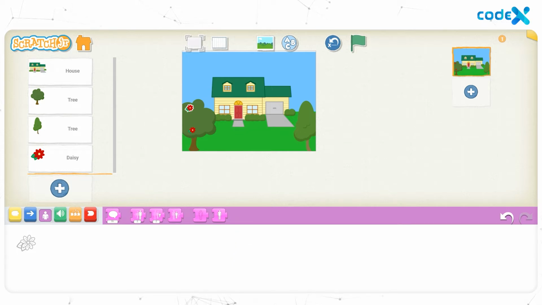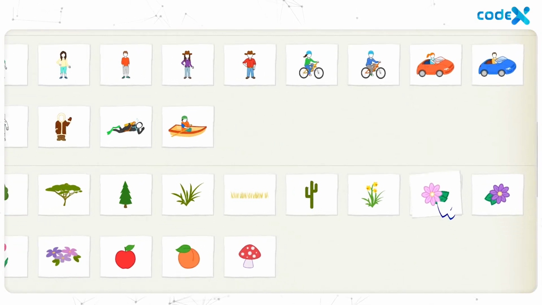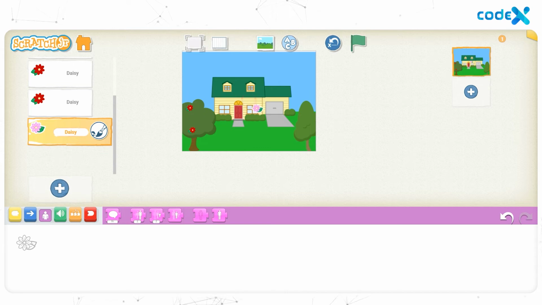Now, I would love to add the pink daisy on the other tree, and for that, let's go back to the character list on Scratch Junior. Click on the plus sign on the left, select the daisy and place it over here. Let's shrink its size to match the size of the tree. Select the flower, click on the looks block, drag and drop the shrink block to the workspace. Click on it once, then move and drop it away from the workspace.